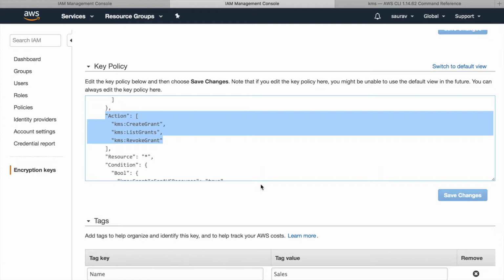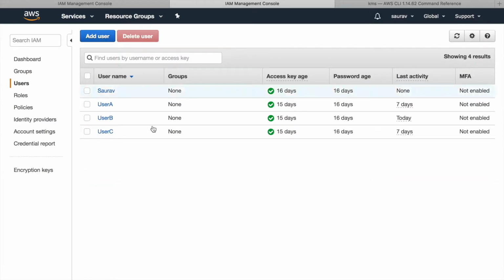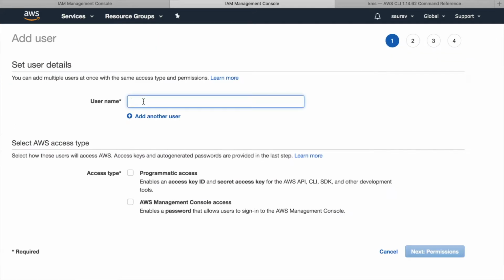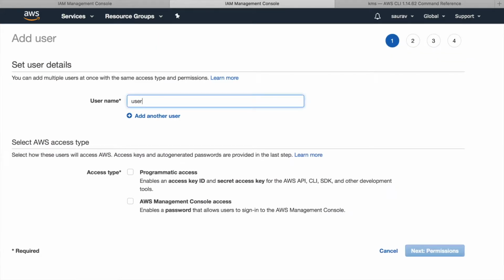Before we start creating grants, let's create a new user with no permissions at all, and let's see how we can give him access to the customer master key using grants. I'm going to go to users. I'm going to click on add user. For the name, I will give the user name of user D and programmatic access.